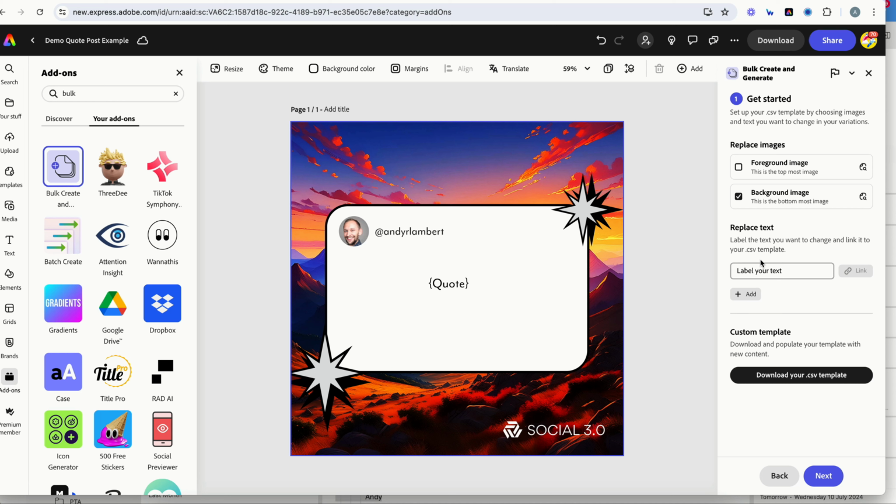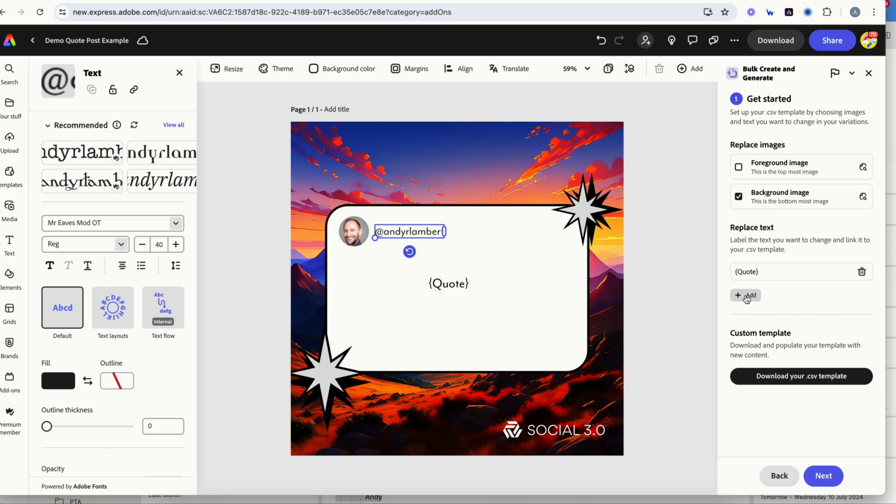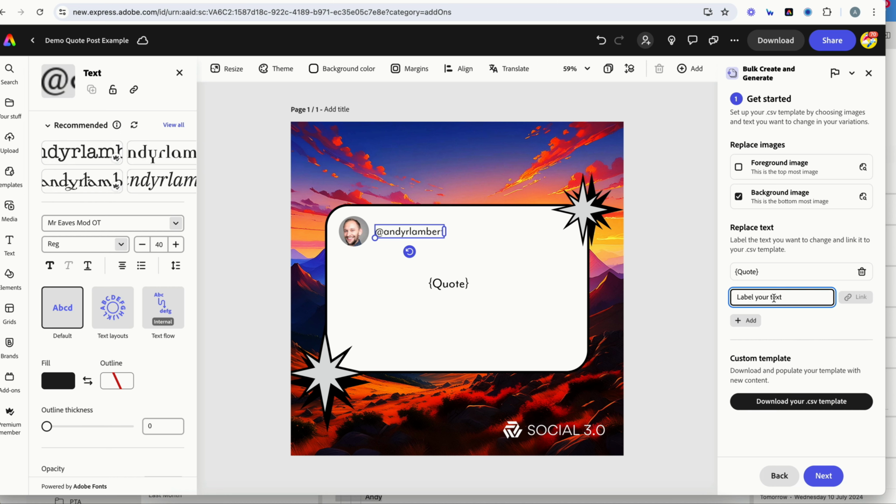Now we want to replace the text, and we can have more than one area of text. We're going to keep it simple and stick with one for now, but as you can see, we've got other options here too. So we're going to label our text. We'll click this, and then we'll just label it as quote. I'm going to link it. There we go. Simple as that. We just gave it a name, press link, and there we are. If we wanted to add other text fields, we could just add that, label our text, and I will just call this one handle, and then we could link it. But I'm not going to do that in this instance.